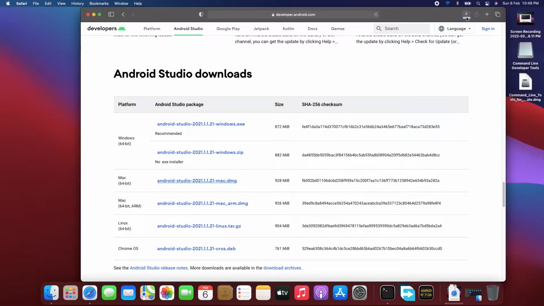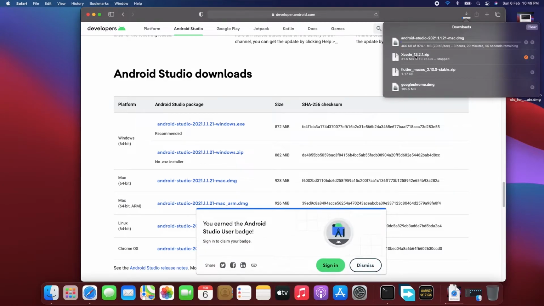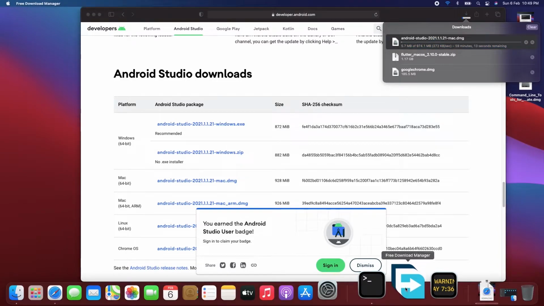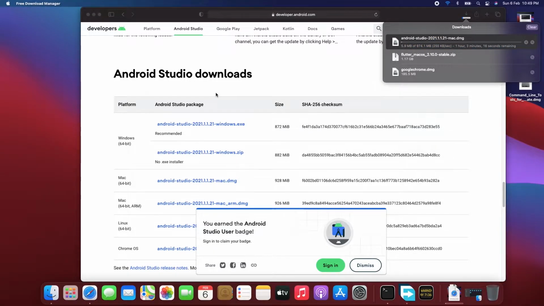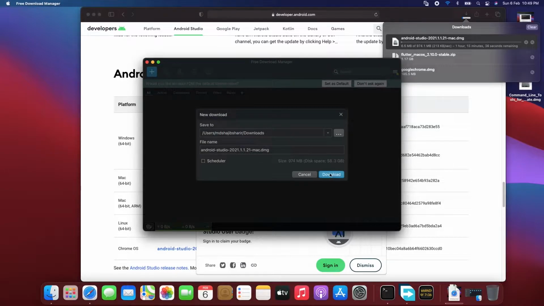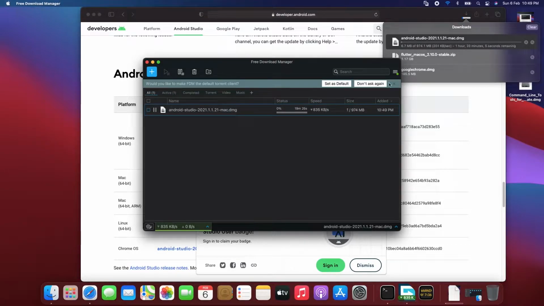Let me show you a small trick here. As you can see, downloading on the default browser may be slow. So here I will use an external download manager. Copy the download address and open Free Download Manager. Click on the plus button, then click on download. You will see magic here. The speed will be at least 20 times faster.